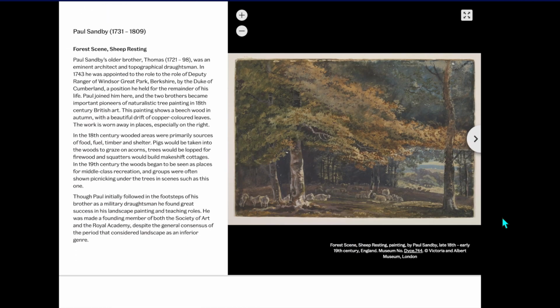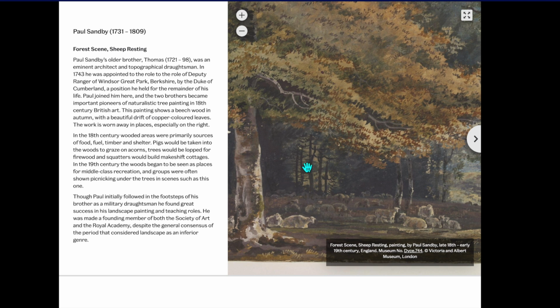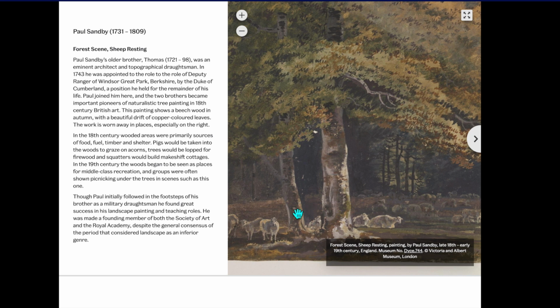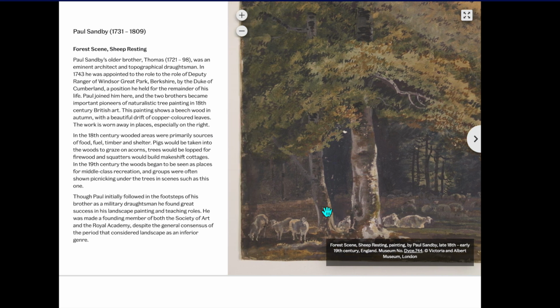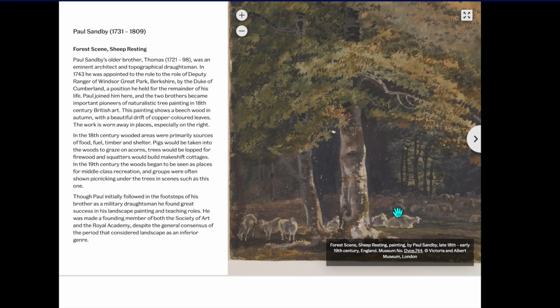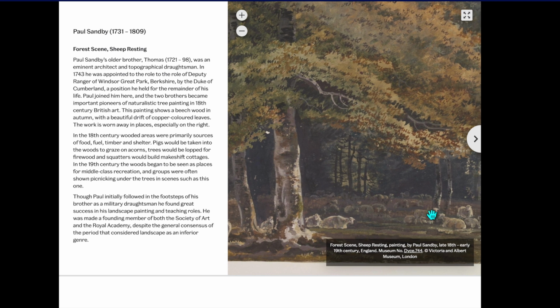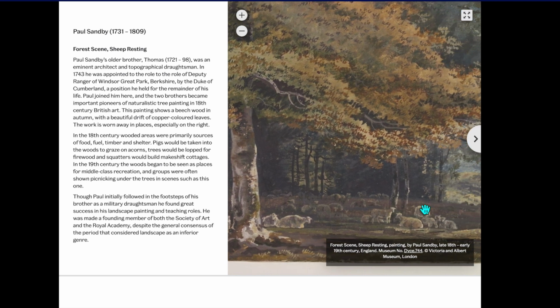In box 2 we have Forest Scene with Sheep Resting by Paul Sandby, 1731 to 1809. Paul Sandby and his older brother Thomas worked together because Thomas had been appointed Deputy Ranger of Windsor Great Park in Berkshire by the Duke of Cumberland in 1743. His brother became important pioneers there of naturalistic tree painting in the 18th century in British art.